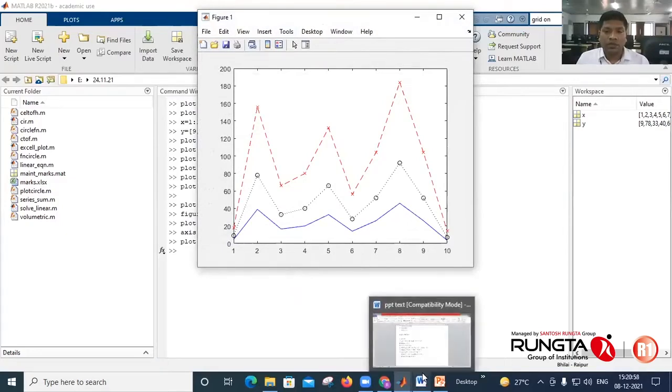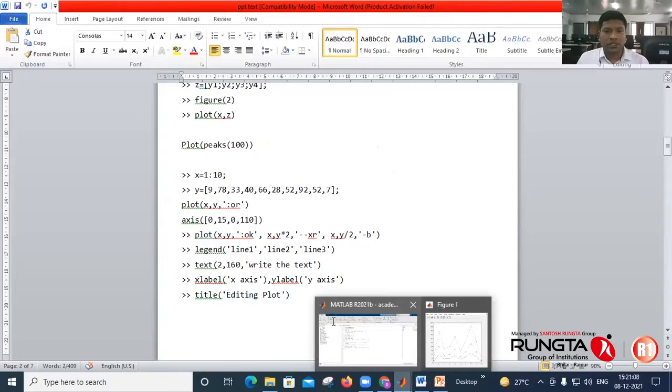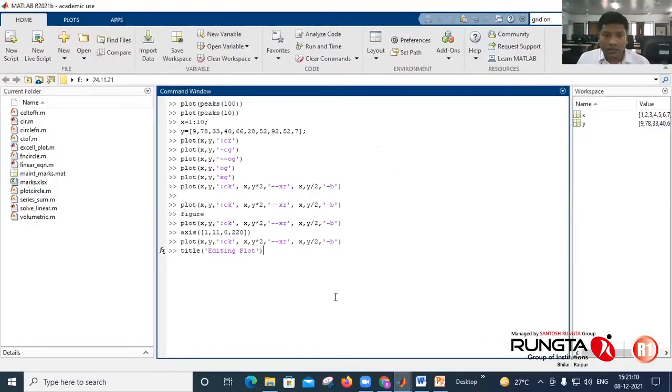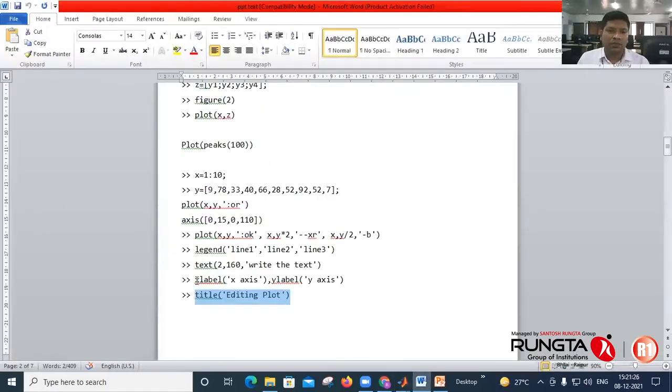If you want to give a title, you can give the title. It is editing the plot. Syntax is same. Title, bracket, single quote, editing plot, single quote complete, bracket complete. Enter. So it will add the title, editing plot. Similarly, you can add the X label and Y label.